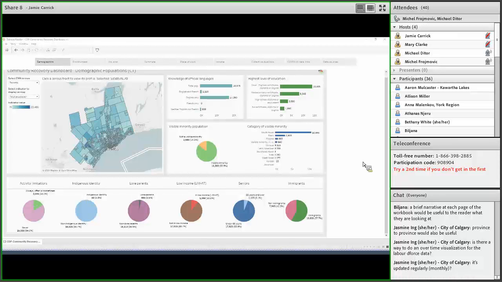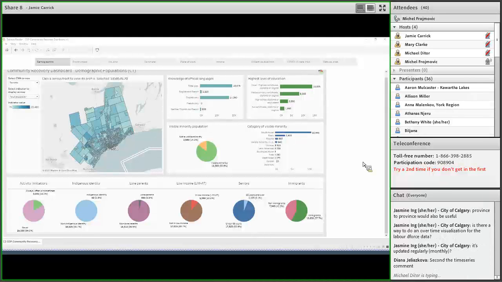Time series visualizations on labor force data. It certainly seems possible. I mean, that is one data set where we can get monthly updates, but the monthly updates we get are at the census metropolitan area level, which we then assign to neighborhood values of occupations.